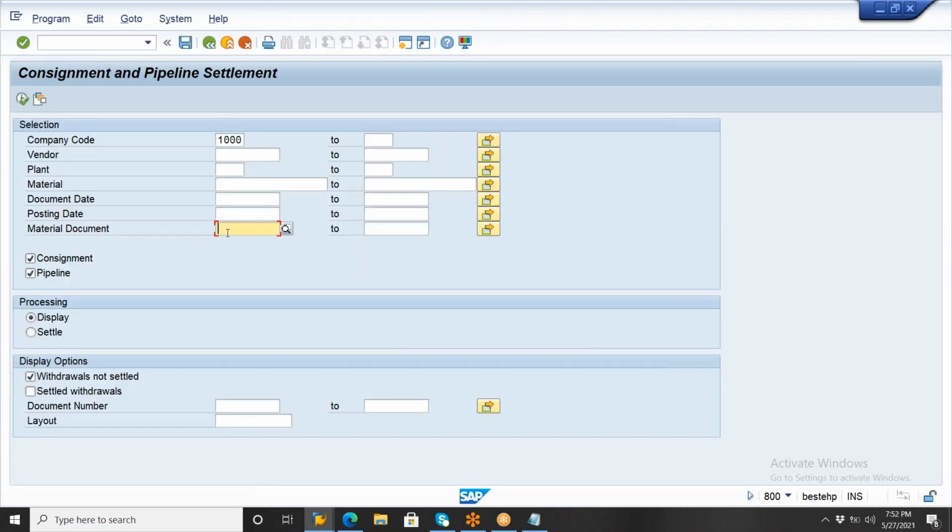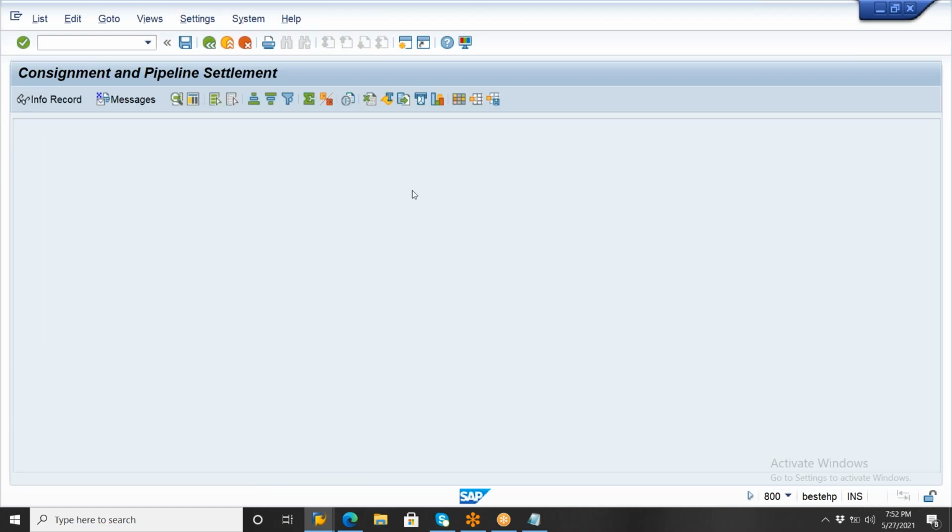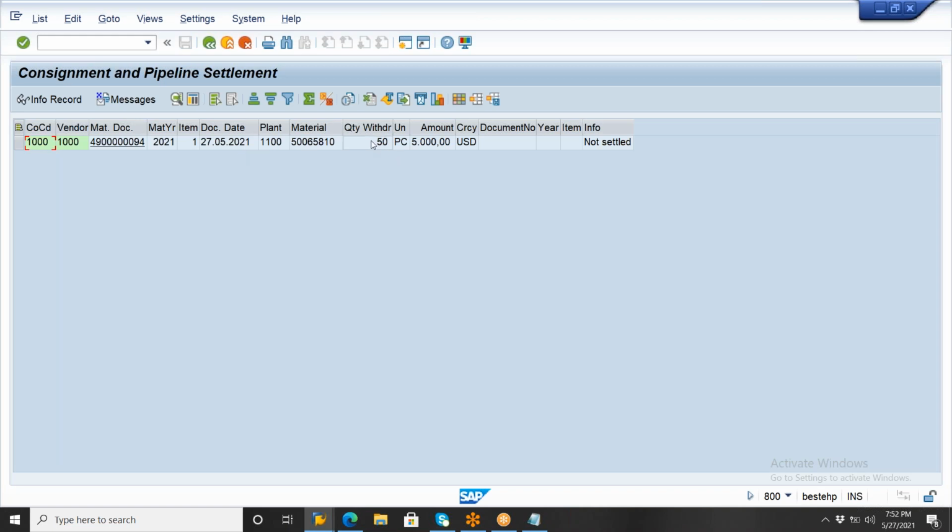In MRKO, once again I will show you. Enter the material document number. Now deselect and first observe the display mode. So how much we need to pay? 5,000 US dollars you need to pay. It means 50 quantity we have withdrawn. So we change the ownership here. Okay. Finally, the information is not settled.